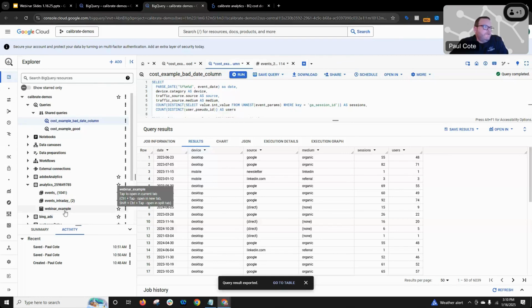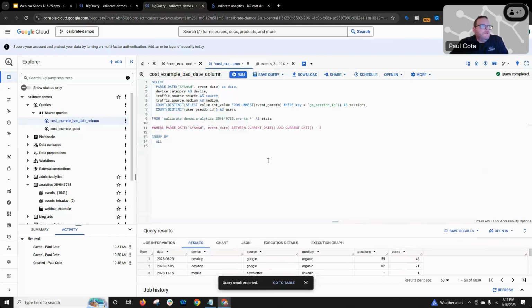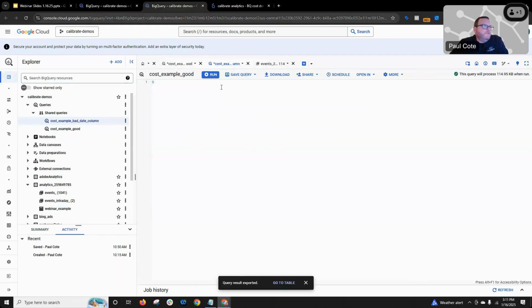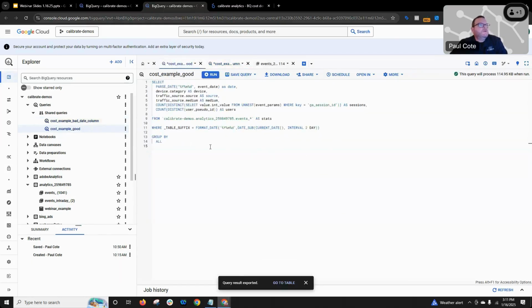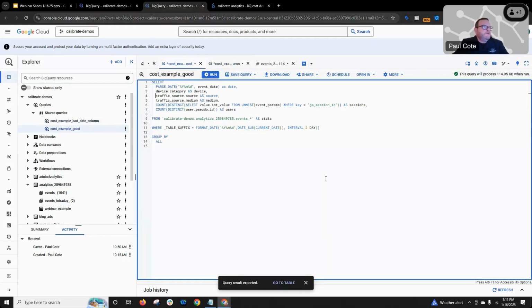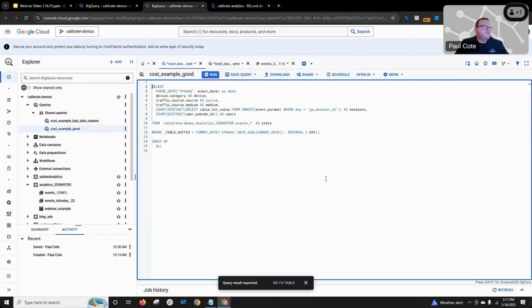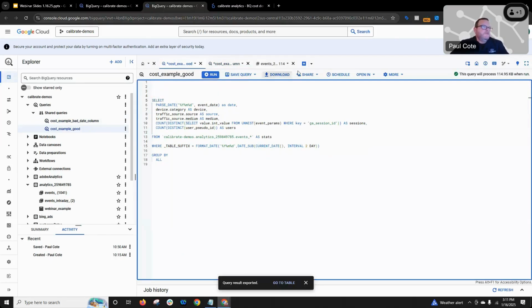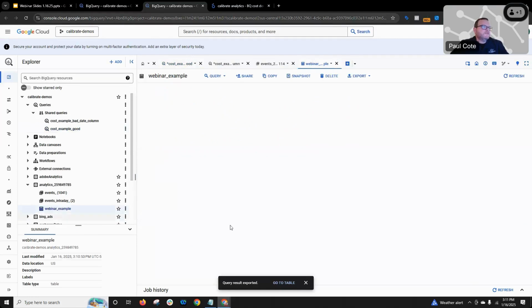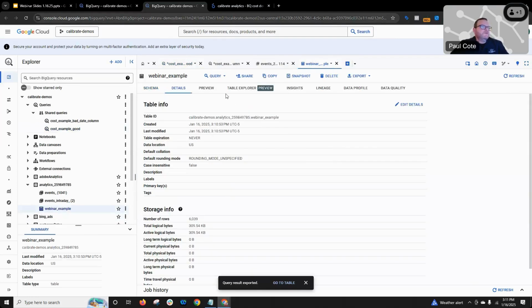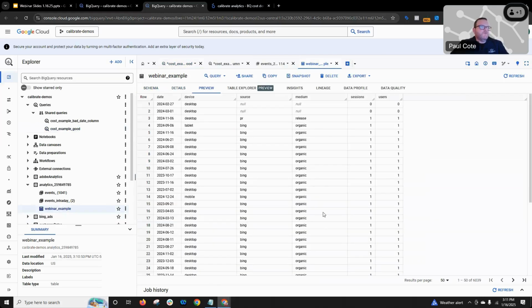So we have our webinar example here with all of this data. Now, actually, we ran a bad query. It's the same. Now with the good query, what we're going to do is set this query up to update this table each day. Keep in mind, this is going to be the table that we use for our dashboarding app.